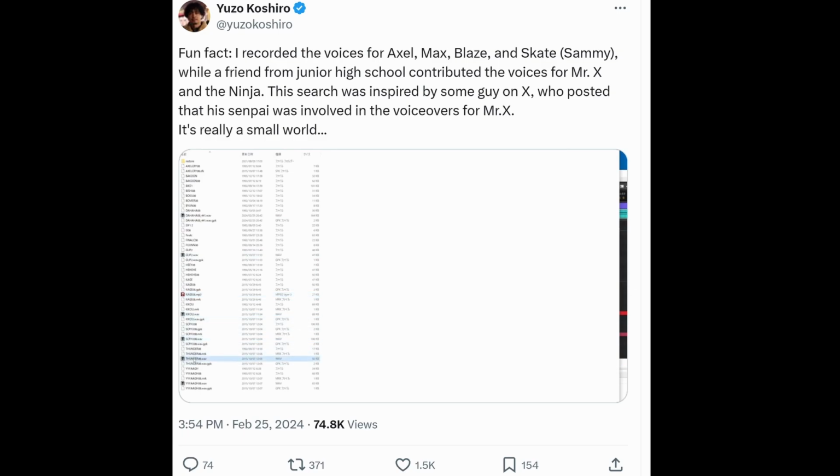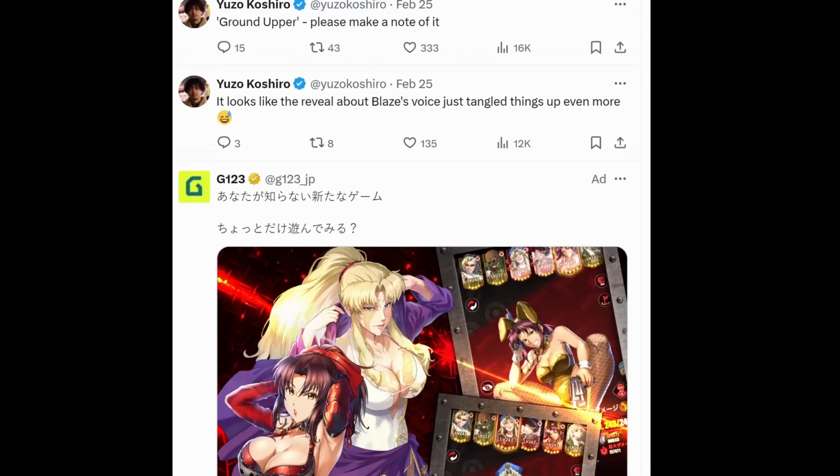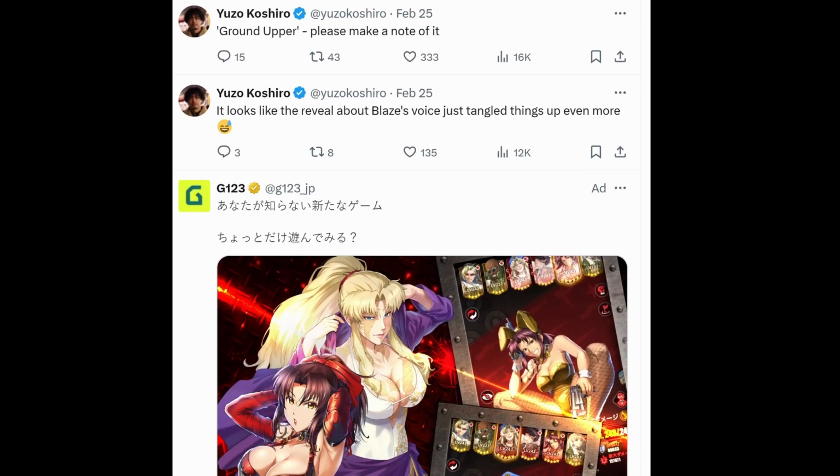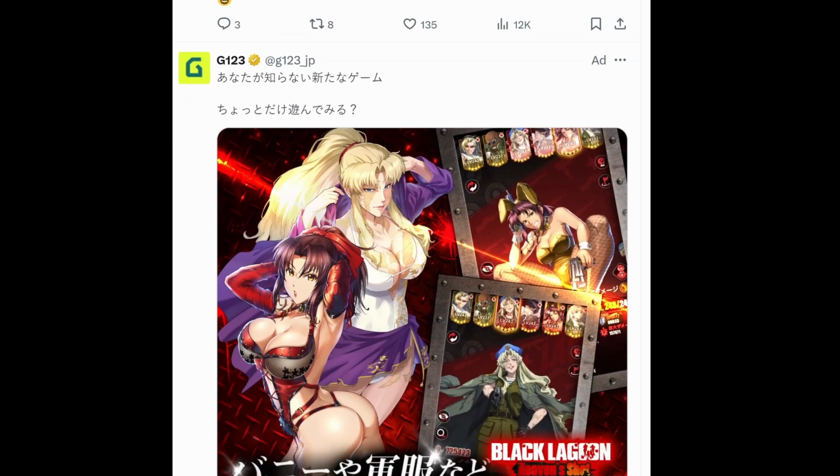Recently, Yuzo Koshiro added some insight into how he created the voices for Streets of Rage. So he went through the original samples and apparently he actually created the voice for Blaze himself. He just had to change the pitch to sound more like a female voice. He also confirmed Axel does say "ground upper" when he does the uppercut move. I always thought maybe it was "grand upper", or some people thought it was "grandpapa". It was quite difficult to hear on the Mega Drive hardware.